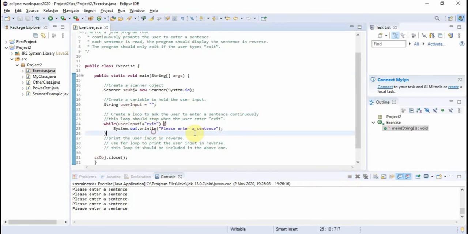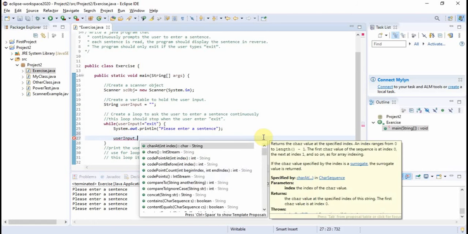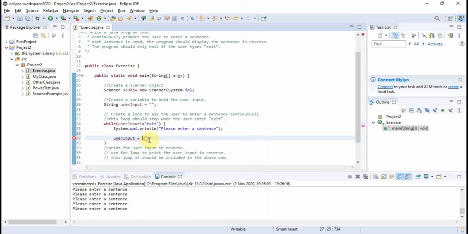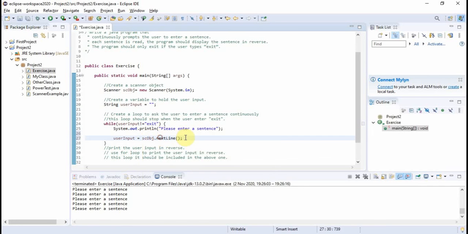I need to assign a new value to the user input, and we will get it from the scanner object that we created. So we are gonna say userInput equal scanner object dot nextLine. Okay, scanner object. What's the issue? This scanner object. All right. Now if I run this, please enter a sentence.